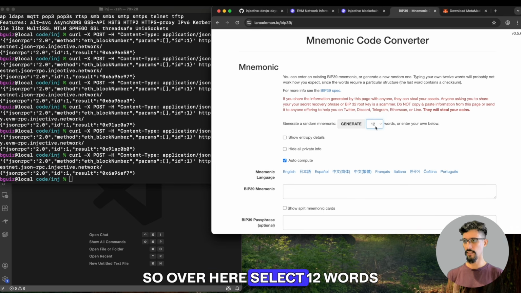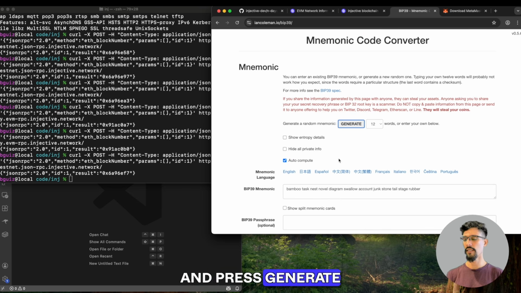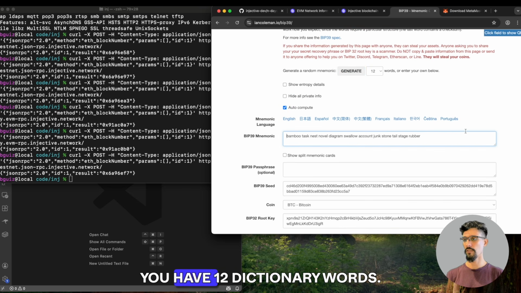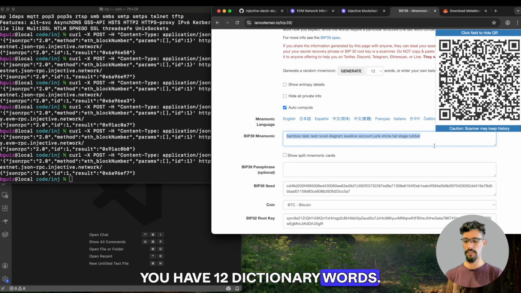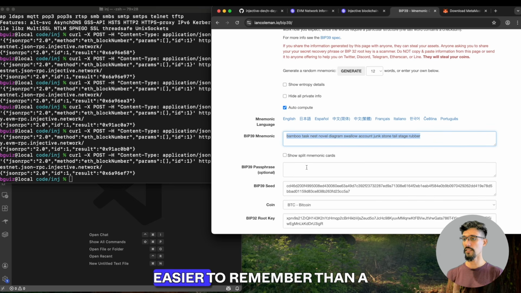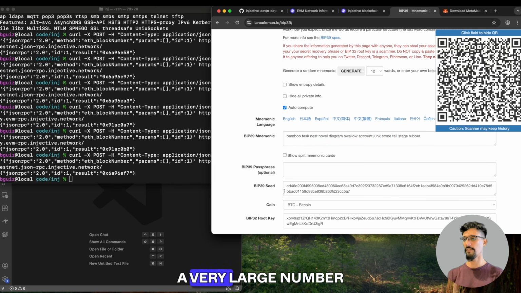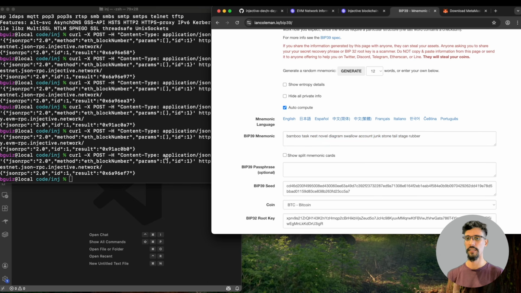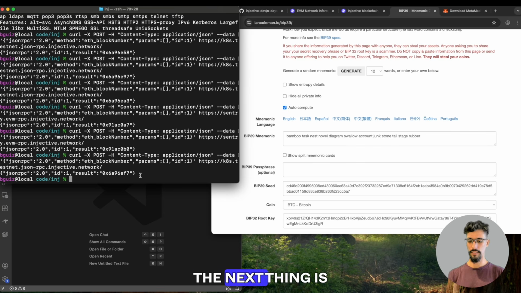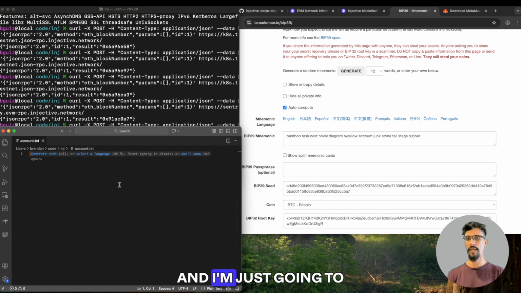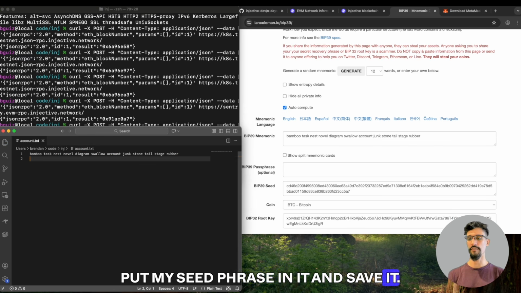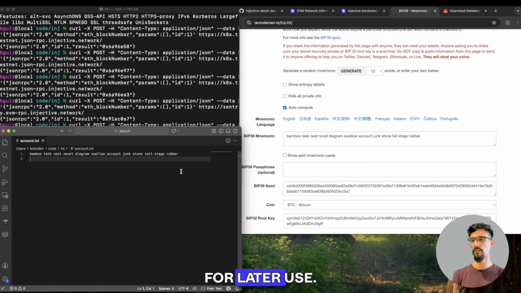So over here, select 12 words, then press generate. And here you go. You have 12 dictionary words. So these are much more easy to remember than, say, a very large number such as this one, right? Okay. Then the next thing is I'm going to do code account.txt, right? And I'm just going to put my seed phrase in it and save it. We're going to just save this in a temporary text file for later use.